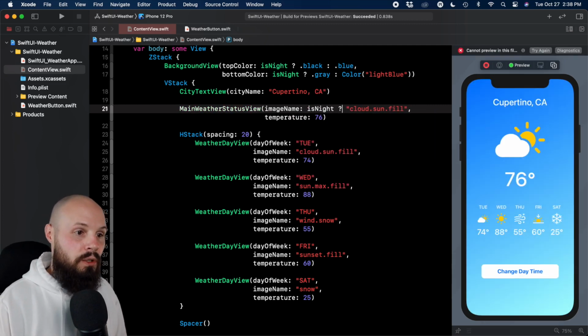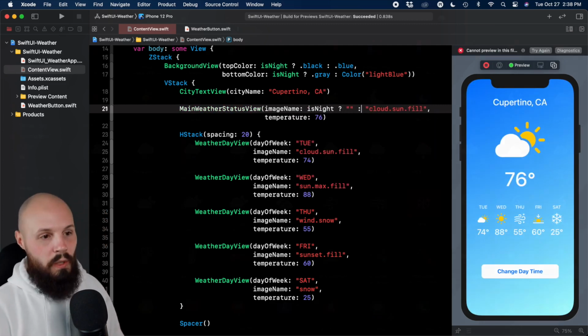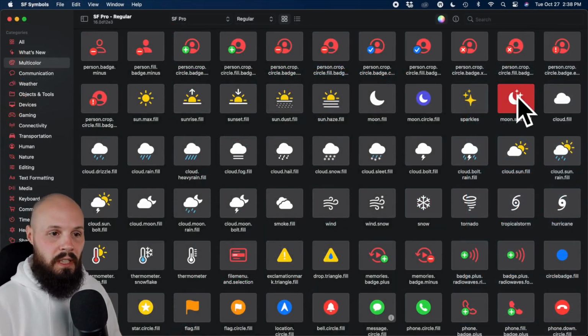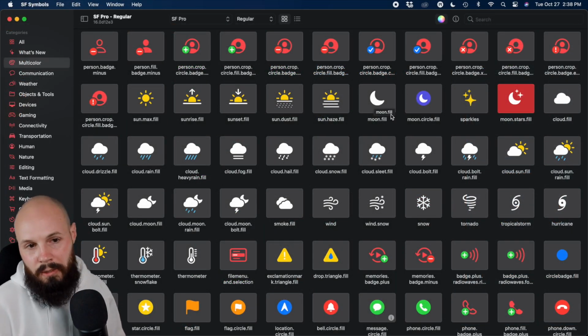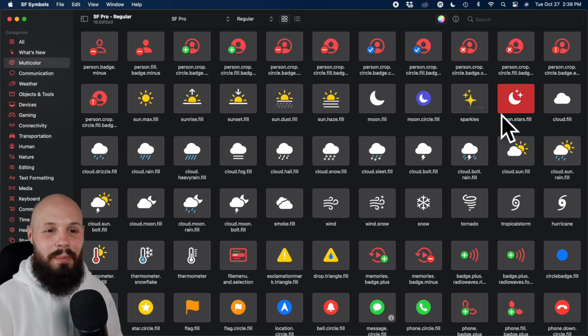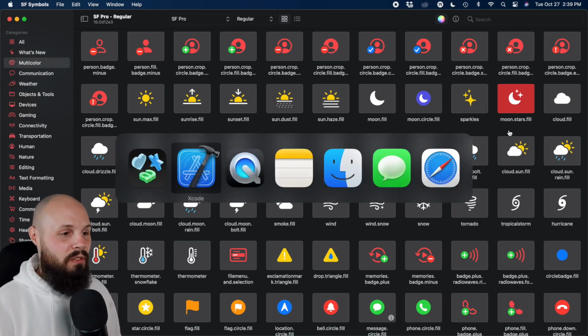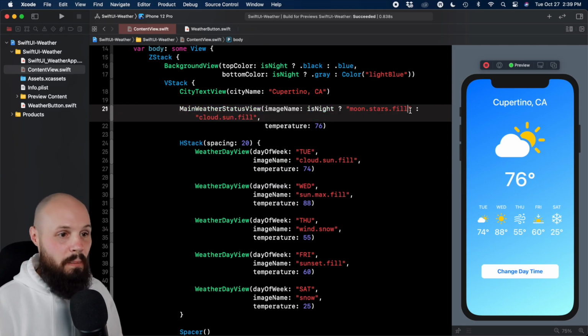If is night is true, we don't want cloud sun fill. We want moon stars fill, right? You see it here? Or you can do just moon or whatever you want. Who cares, right? Sparkles, whatever you want to put in there. I'm going to do moon stars fill. Back to Xcode. Do Command V to paste that in there.